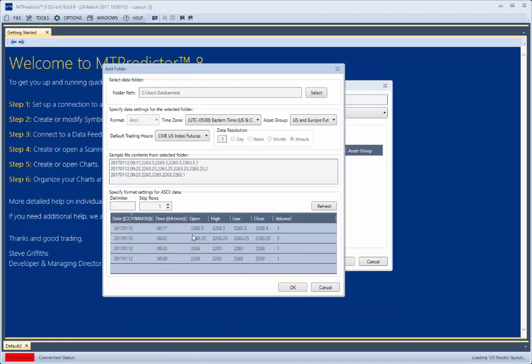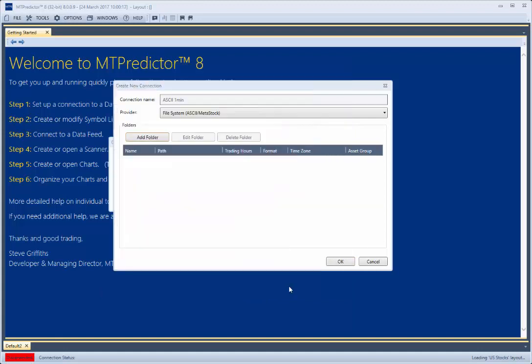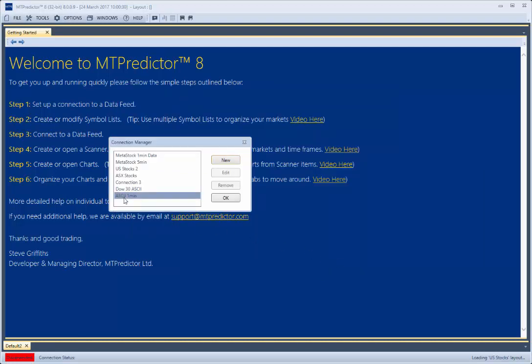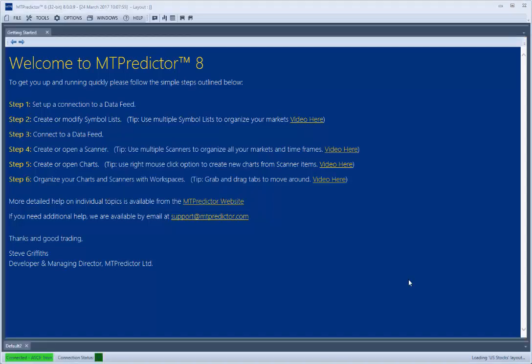Once this is correct and you're happy with this, you then do OK and there it is defined. If you wanted to add another folder and define that, you can go ahead and do that at this point in time if you wish, but I'm just going to leave that as it is and then do OK. And there it is defined in the connection manager. I'm now going to do OK again, and there it is defined in MTPredictor, ready for you to use.